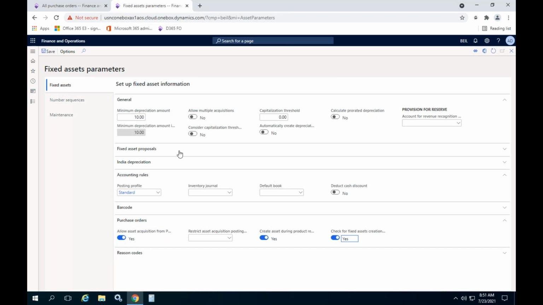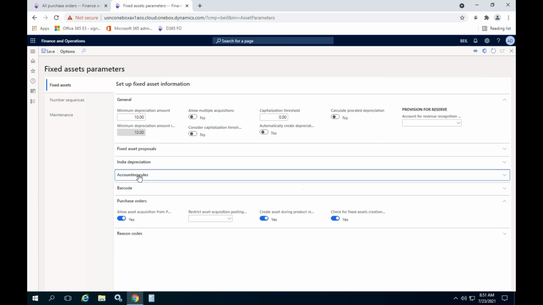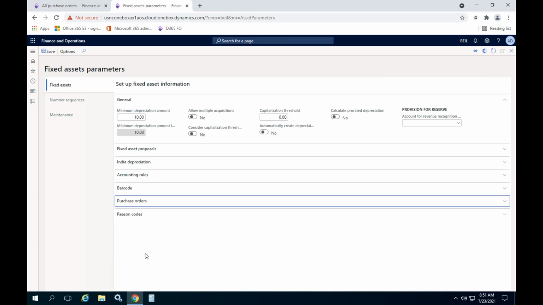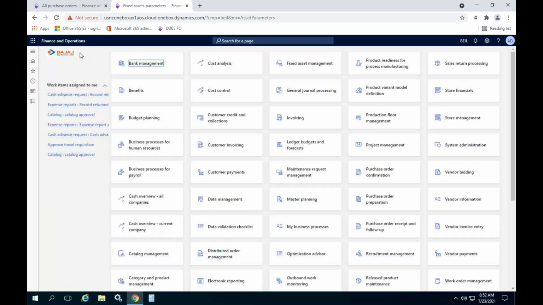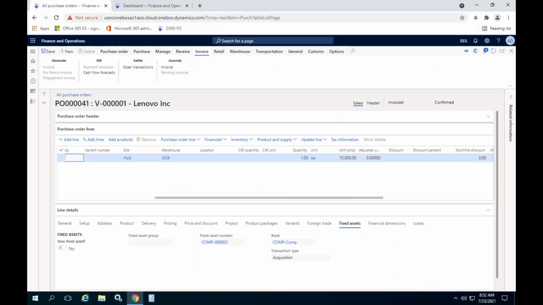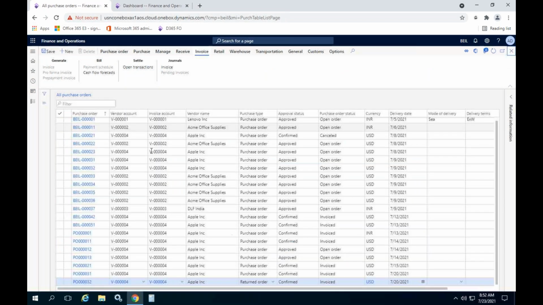So these parameters, guys, each and every module will have these parameters. We have not discussed these parameters yet for any of the modules. We'll discuss them once. Even GL parameters, AP parameters, AR parameters, I want to explain to you along with fixed assets, all the module parameters. Parameters are nothing but a kind of enabling or disabling of functionalities, or setting up default values and default options. Now let's see. Okay. We'll create a new PO.